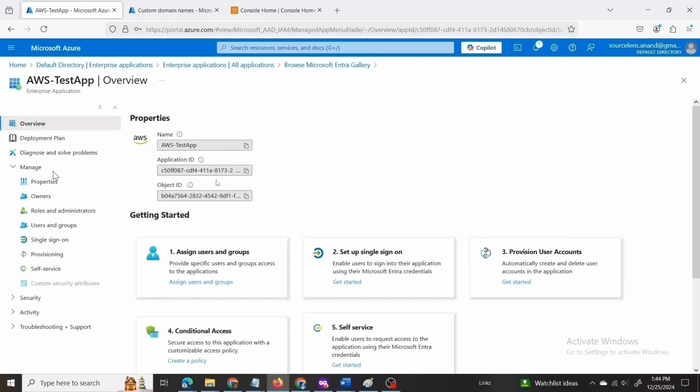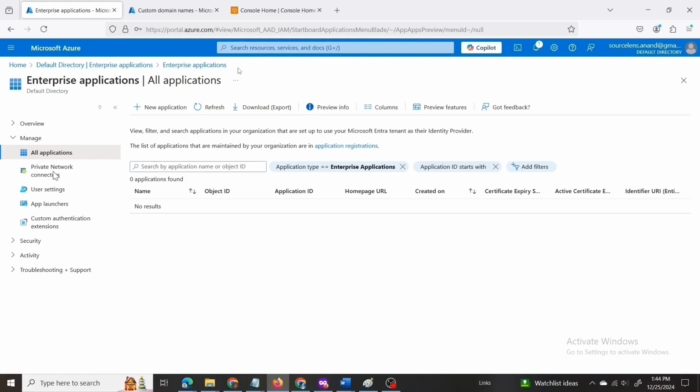There are a couple of things here, the application ID, object ID. In some cases it will be useful. But in this case, we are going to leave all this as default. I'm going to click on Enterprise Application at the top and refresh so that I'll see the application created. So this is the new application, the Enterprise Application. Basically, we have onboarded the AWS application into Azure Active Directory. You can add any number of applications to Azure Active Directory, AWS being one of them.